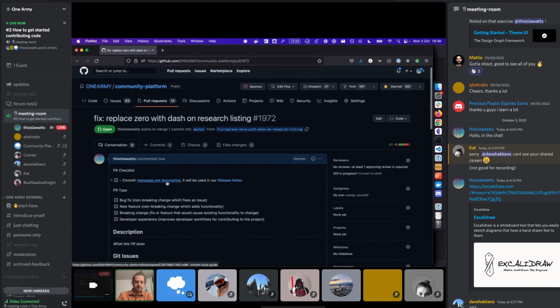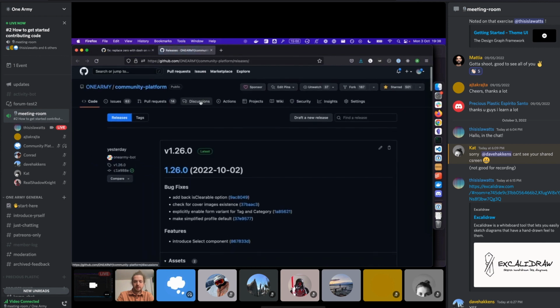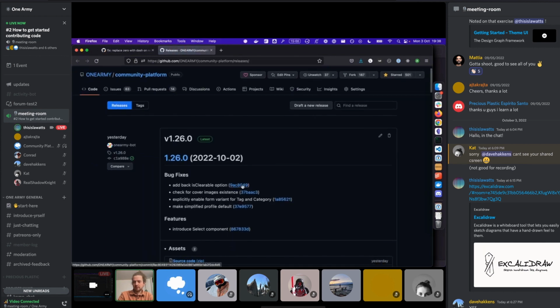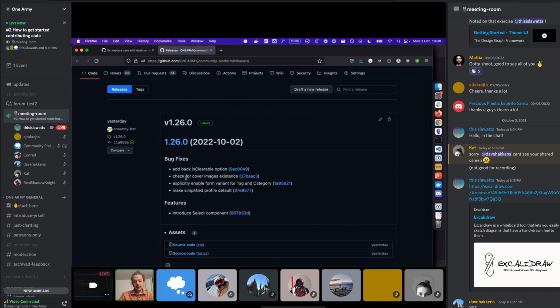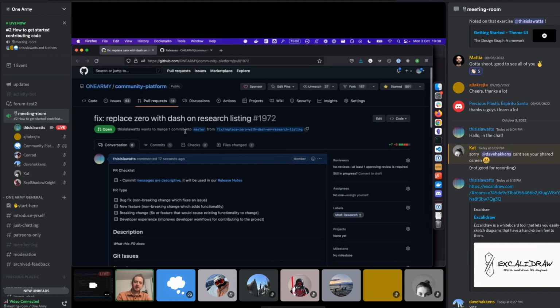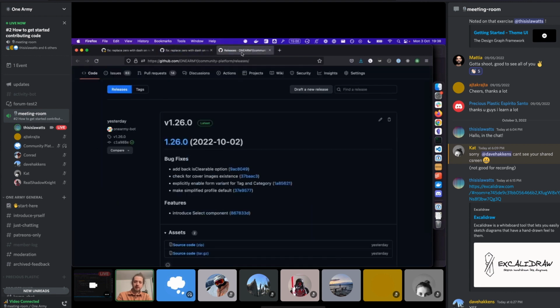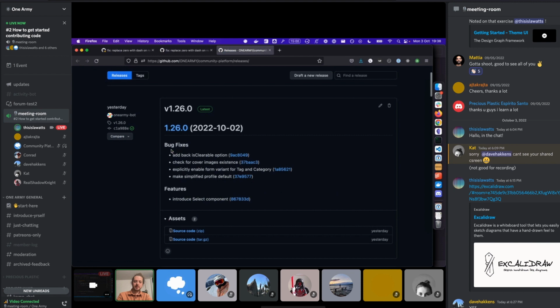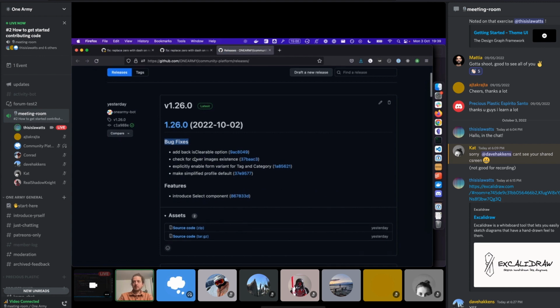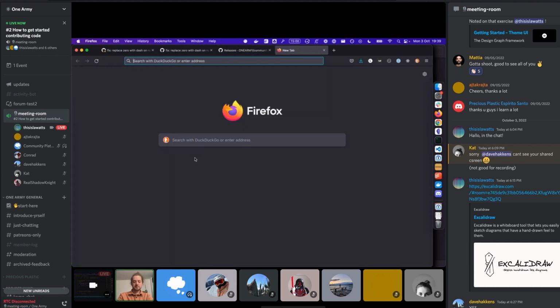Commit messages are descriptive because they're used in our release notes. Let me show you why. So here we can see a release that went out yesterday. Because I added fix at the beginning of my commit message here, it will be automatically added by magic robots into this bug fix section. And we use something called semantic release.